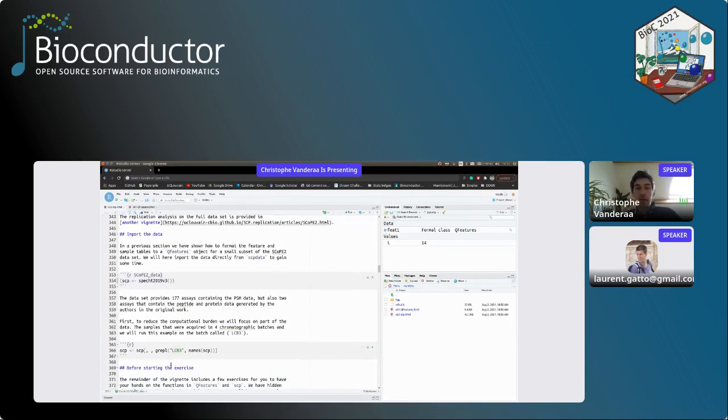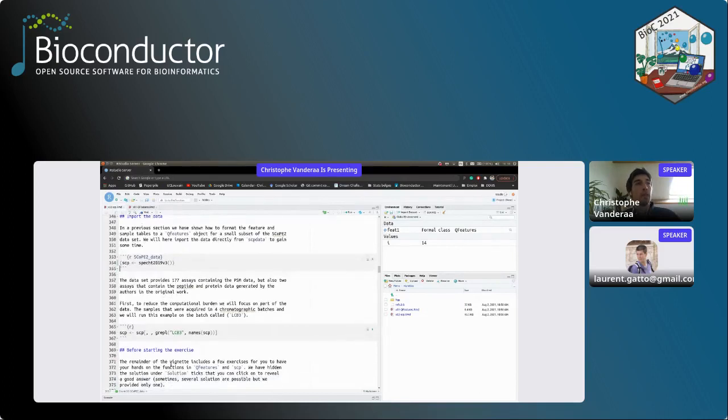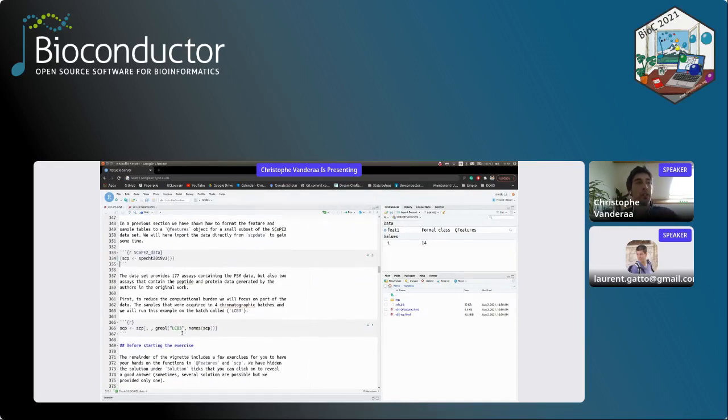So maybe I can explain what is happening here. Here we are loading the whole SCoPE2 dataset. It contains 177 assays, that's 177 different MS runs. In total, we have more than 1,000 cells. But here, what we are going to do is to use only data coming from the LCB3 batch. That's just one batch with a lot of cells that are representative of the whole dataset.